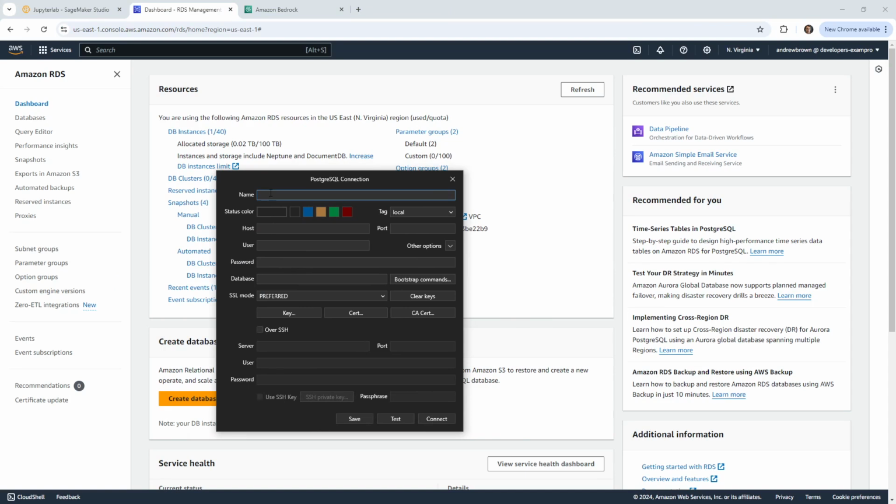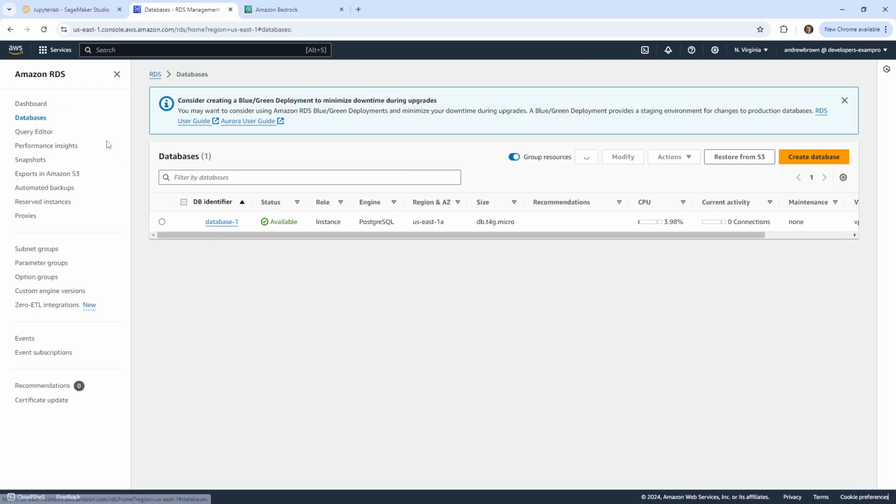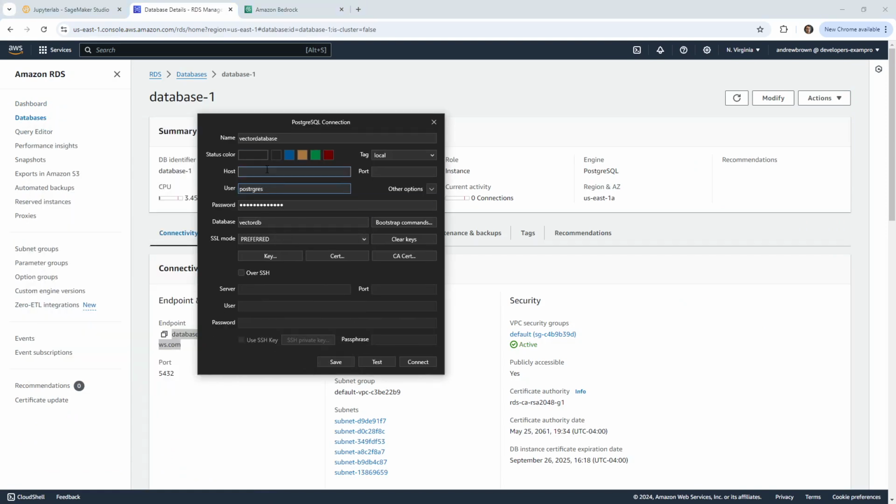And so this is just going to be my vector database. What did we call that database? It was called VectorDB. So that was the name of the database. We have here the password, which is testing. The username is Postgres. Then we need the host. So the host here is going to be, if we go over to here into our database, it's this endpoint here. So we'll go ahead and grab that. And we'll paste that in right here.